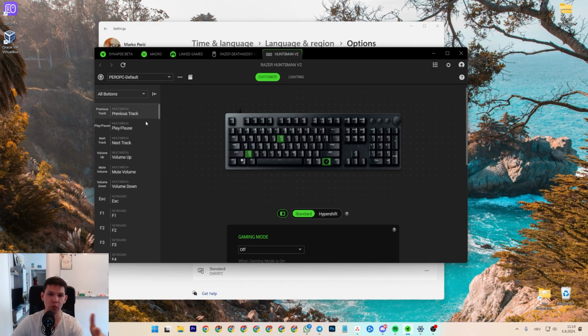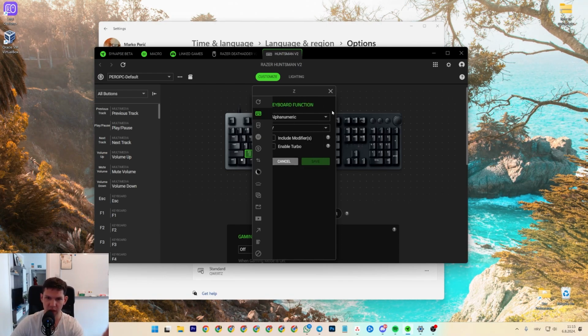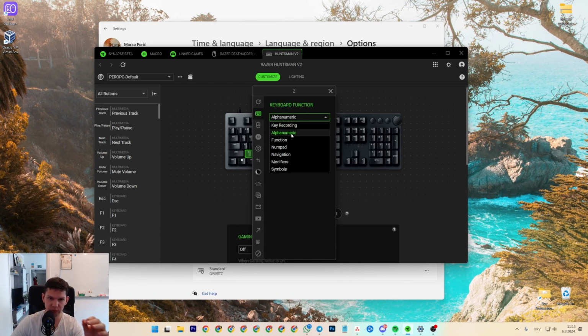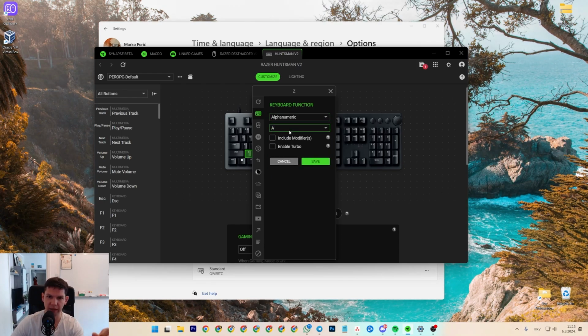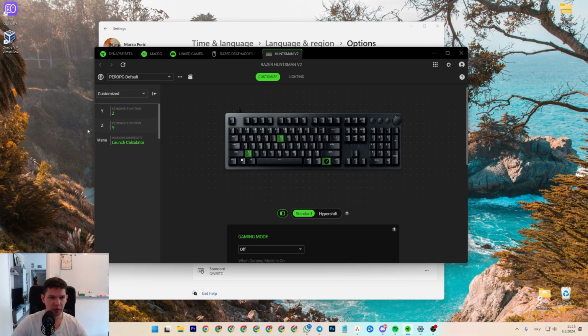And how you can do it, of course, open it and then go just to the keyboard, click on the Z and just drag your mouse here and you will see keyboard function. And from there you want to do alphanumeric. So not all this, alphanumeric, and then you want to, in this case, do Epsilon. Where is it? Yeah, basically Epsilon. And then you click on save, and now it's swapped. And you do the same for Epsilon, and if you go here to the customized, you will see it.